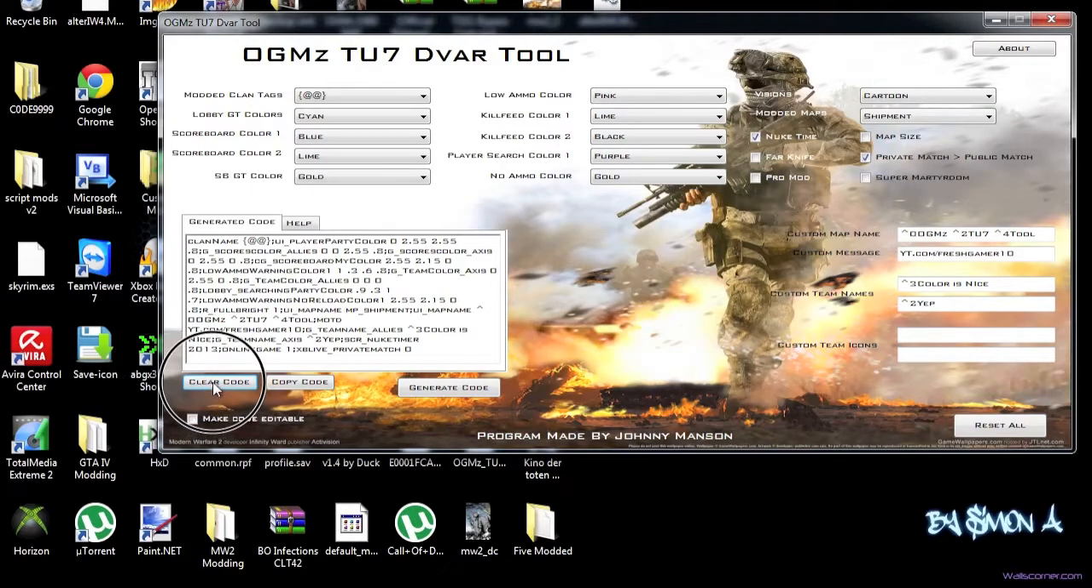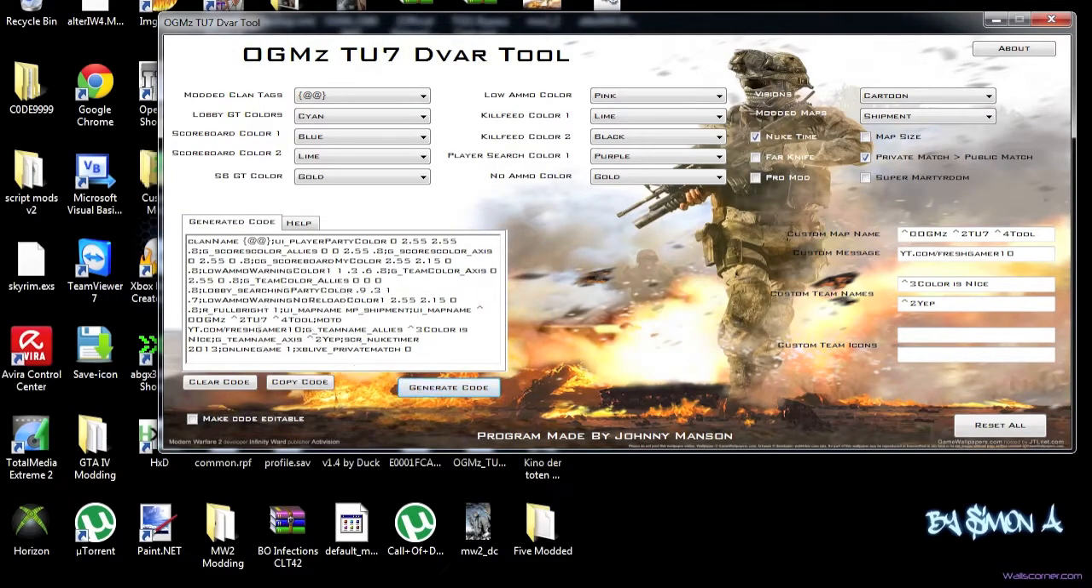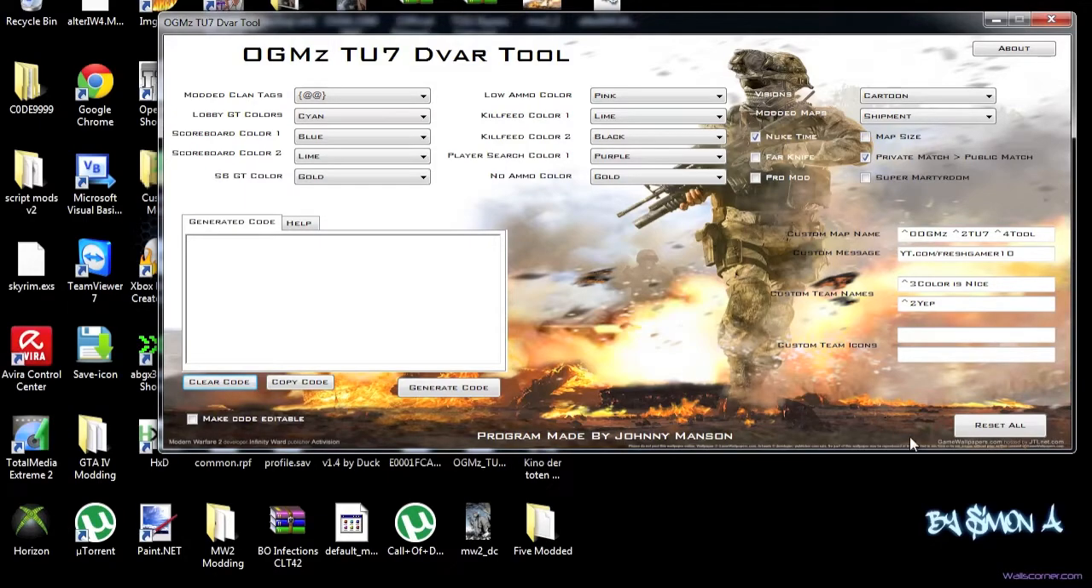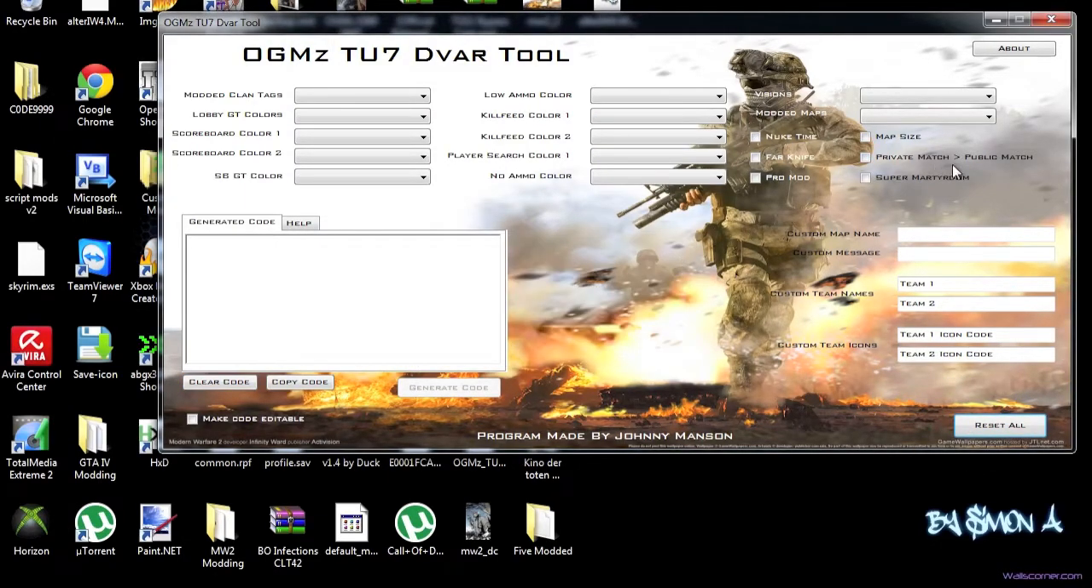You can clear the whole code and generate it again if you want to. Okay, and we can clear it again, and we can actually reset all of this. So now everything has been reset successfully, and you can start all over again and add your mods again. And what I wanted to show you, what's that? You can generate some codes here.